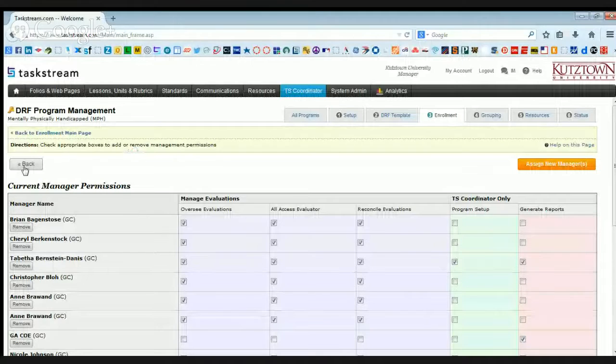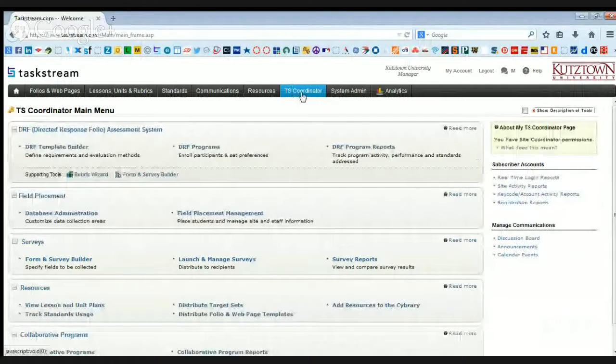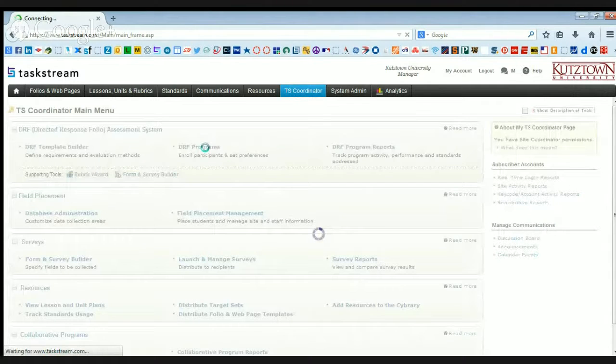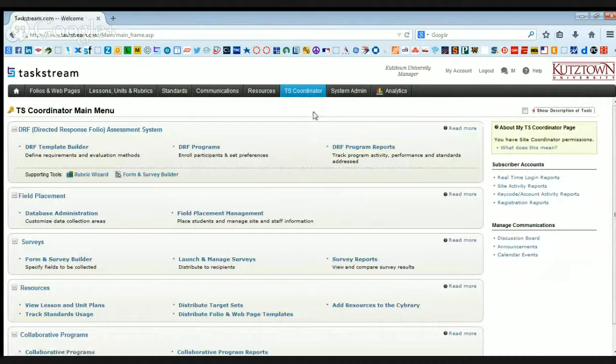All right, so the next time you log out and log back in, you should be able to see the TS Coordinator button. I'm not sure if you're going to have the ability to build templates, but I do know that you will have DRF programs and DRF program reports. You'll be able to go into DRF programs, see MPH there, and look at the program settings for MPH. You cannot manage the template, unfortunately, because that's in DRF. But you can look at the program, see how it's set up, and look at enrollment-related things.